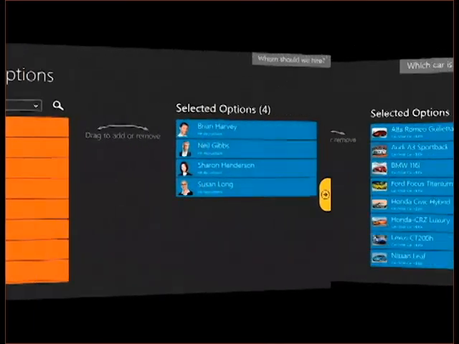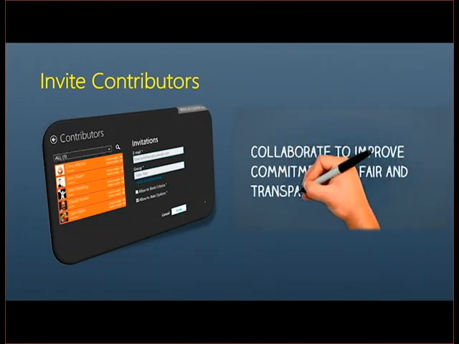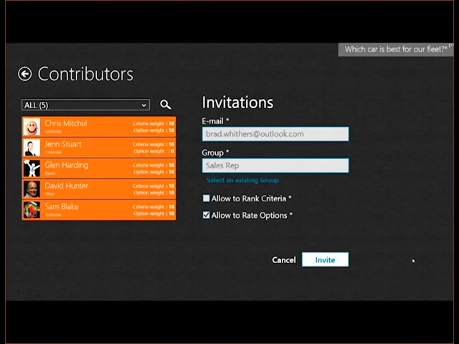Now it's time to invite your contributors or stakeholders. It is best to collaborate to improve commitment in a fair and transparent forum. Through an email, invite others to participate on the web or by downloading the app to ensure a stronger, smarter result. DE-CIDE gives everybody the chance to be heard and the opportunity to listen and learn without bias. This leads to a decision that they can all understand and fully support.